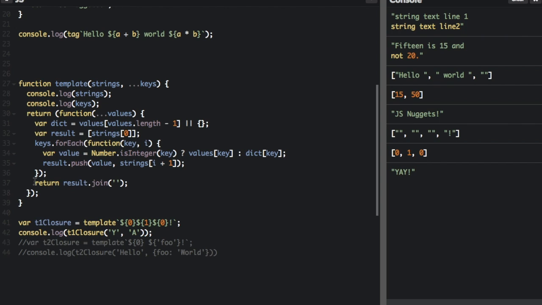And then return result.join. So we have an array which is just y, a, y, exclamation point. And when we join each item in the array, it's going to put it all into one string, and that's how we get yay for the string at the end.